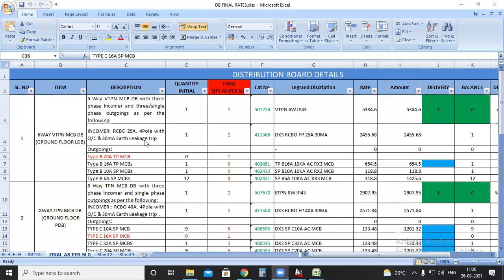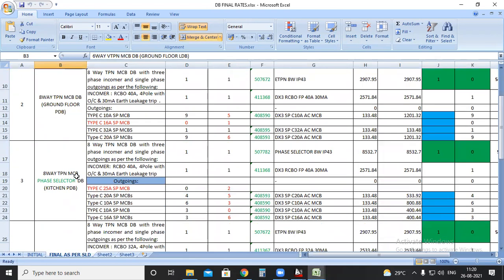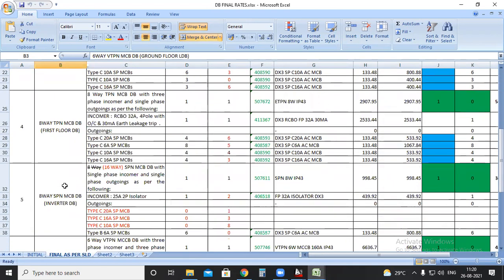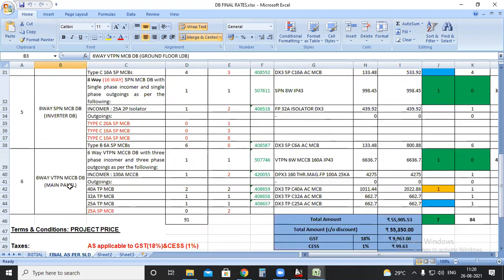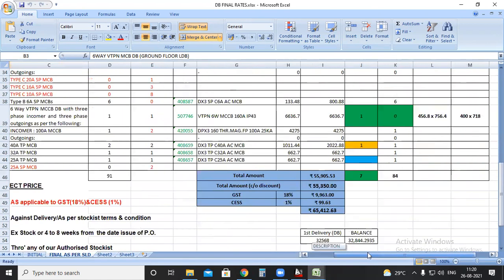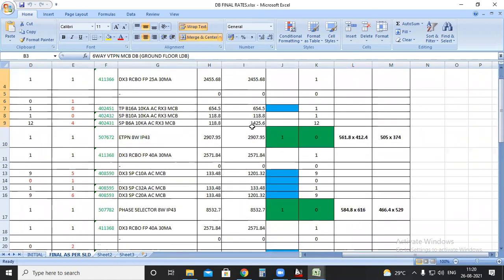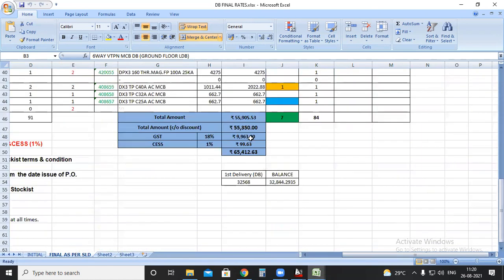This is actually the material quantity with the final price. First DB 6-way VTP and DB ground floor, 8-way VTP and MCBDB, 8-way DP and MCBDB, base selector, 8-way TP and MCBDB, 8-way SP and MCBDB inverter, 6-way VTP and MCCBDB main panel. You can see the price. 5,000 rupees, something like that goes on. Total price coming around 65,000 rupees.